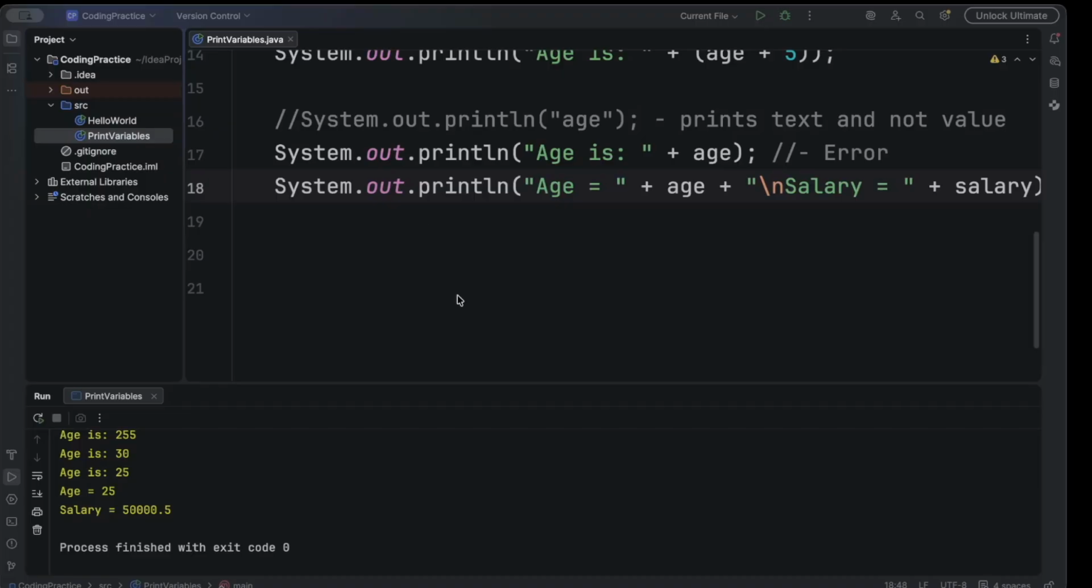In the next coding practice episode, we will use variables to perform simple arithmetic operations like addition, subtraction, multiplication and division. Thanks for watching.